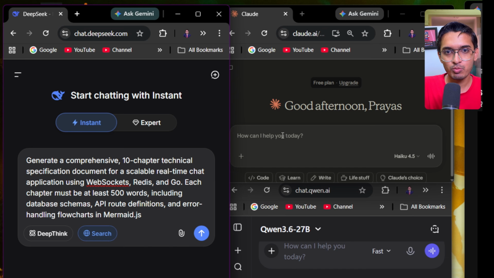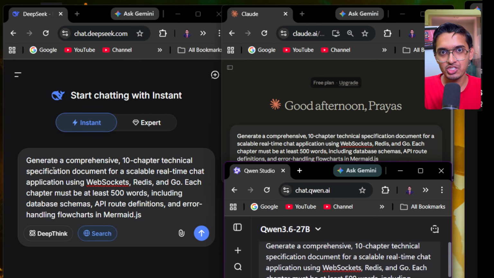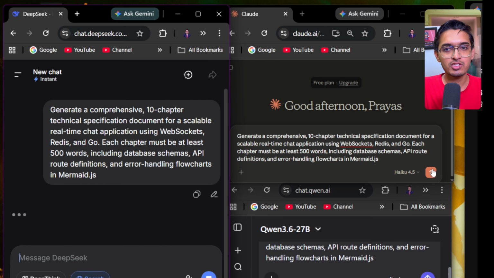So I'm going to give the same prompt to all the three models again. I'm going to ask them to generate a 10-chapter technical documentation for a scalable real-time chat application using WebSockets, Redis, and Go. Each chapter should have at least 500 words, including database schema, API routing definitions, and error handling flowcharts as well. So I'm going to press submit on all the three models again.